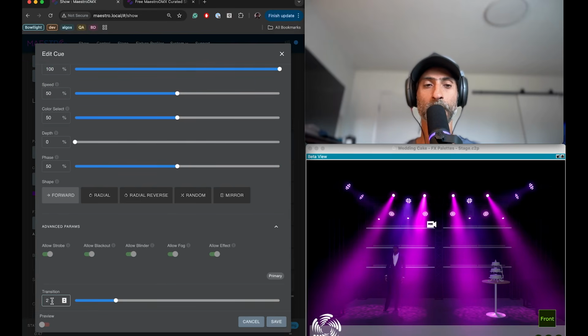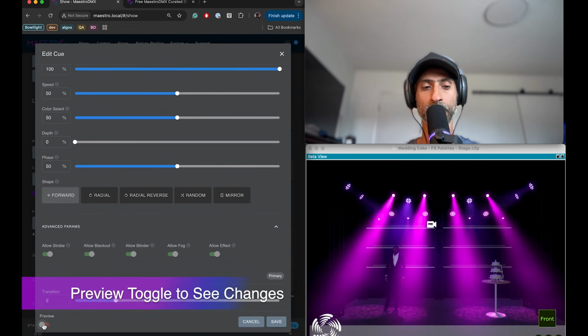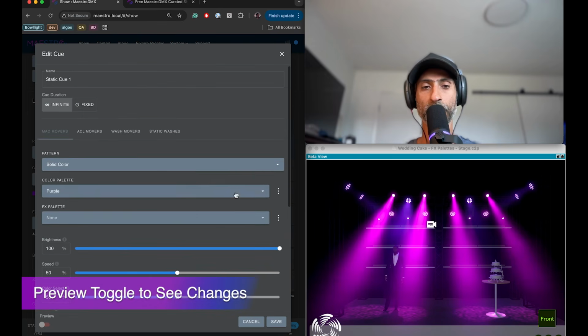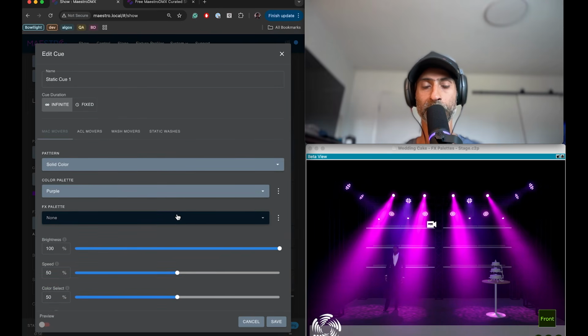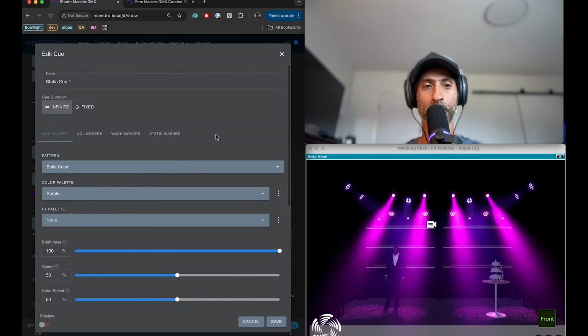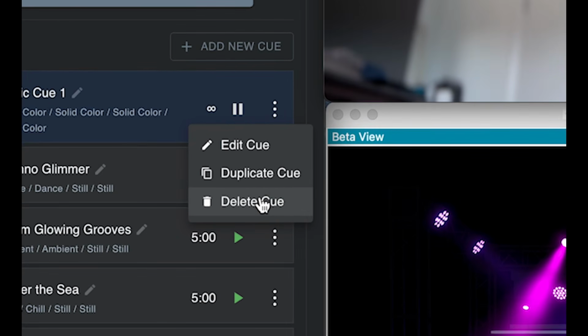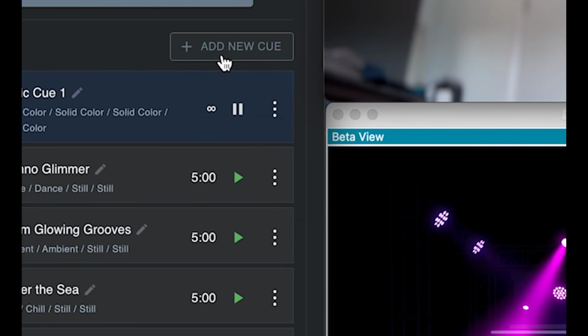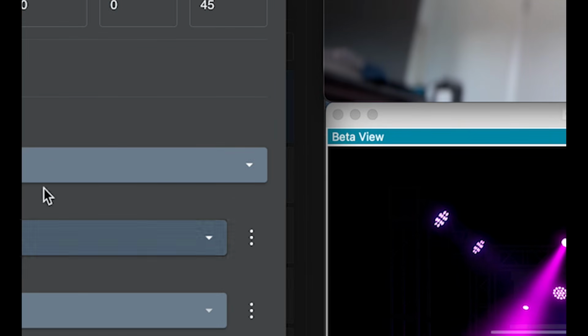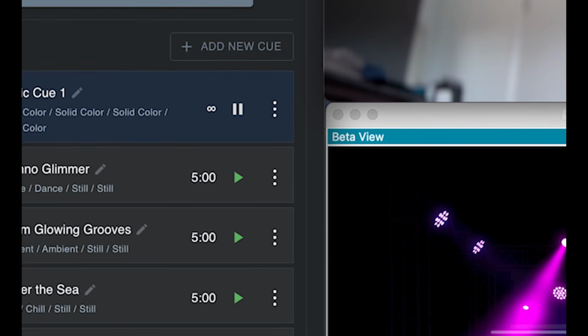Keep in mind that as I make changes here, they won't show up on your stage unless I hit this preview button. So if you're messing around here and you're like, nothing's changing, you have to hit this preview button. Okay, I'll close that. You can also duplicate cues and delete them here. And you can also use this add new cue button to build a cue and save it to your show. So there's a few ways to do the same thing.